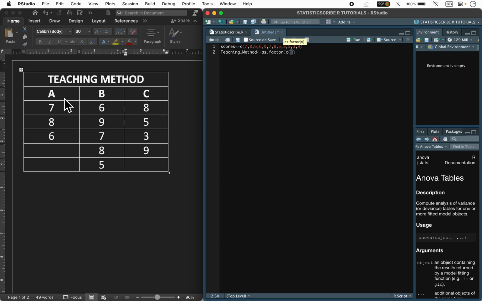Now the next thing is you check. Now assigning codes to each of these teaching methods, A falls under column 1, B column 2, C column 3. So it means I can call A as 1, B as 2, and C as 3. If you observe, since we entered our data column wise, it means 7 falls under column 1, 8 under column 1, and 6 under column 1, which is teaching method A. So it means the codes for each is 1, 1, 1. The first one is for 7, the second one is 8, and the last one is for 6.